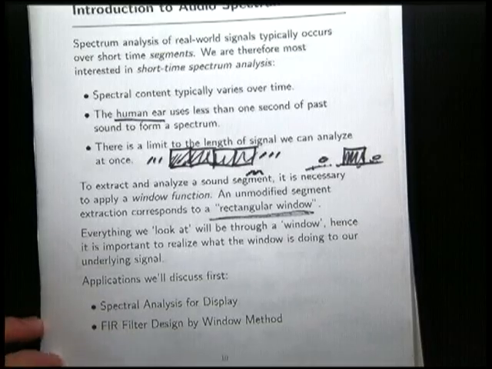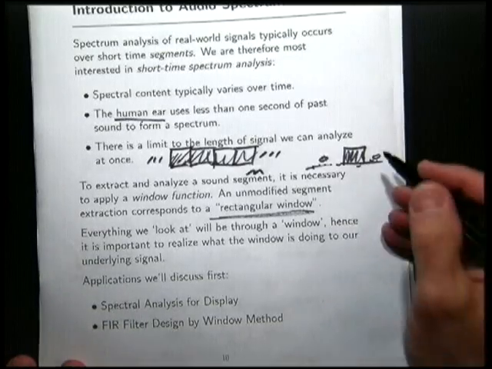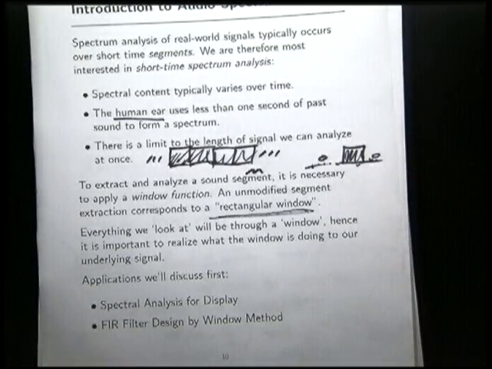And better means it has better properties. So the problem with the rectangular window is that its frequency behavior is not ideal. And we'll be using windows for different things, and so we want better windows for different applications. All right, so that's it. Now it's time to look at some windows.